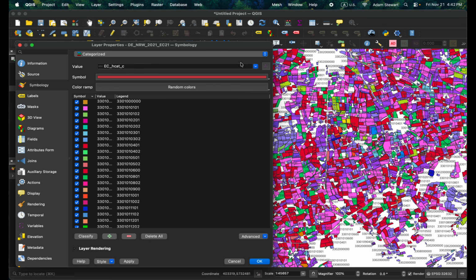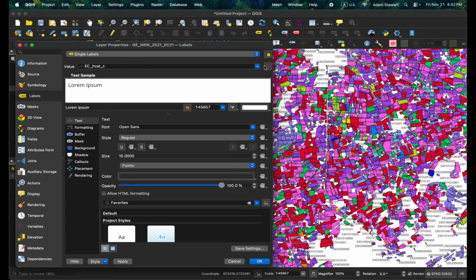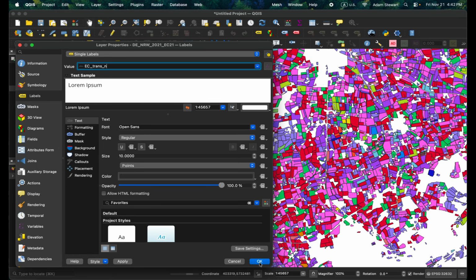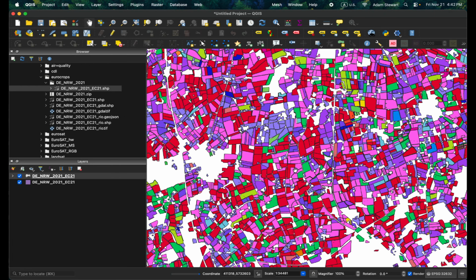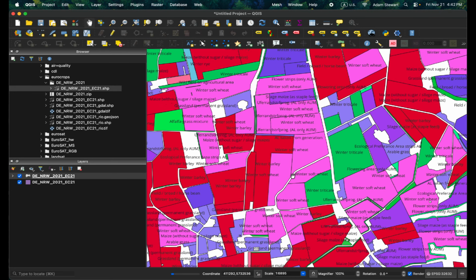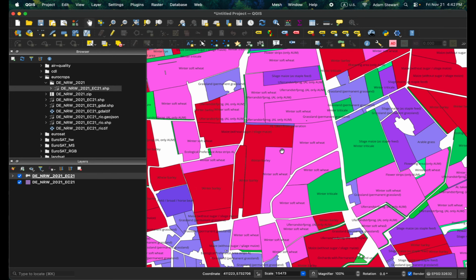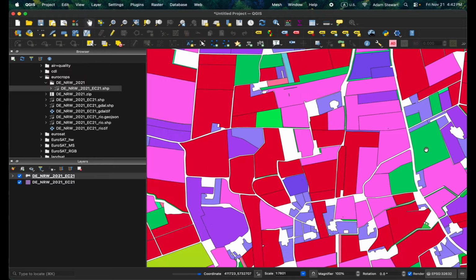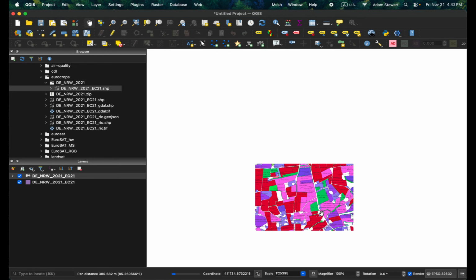At the moment, the label is useless because I need to go back here and change it to the name. And now if we zoom in a little bit more, we should be able to see more information. So now we can see the actual name of the agricultural crop growing in every field everywhere. So these are all winter wheat in pink. This is winter barley in red. I don't know triticale, but that's another crop, I guess. And yeah, it's a lot of stuff.